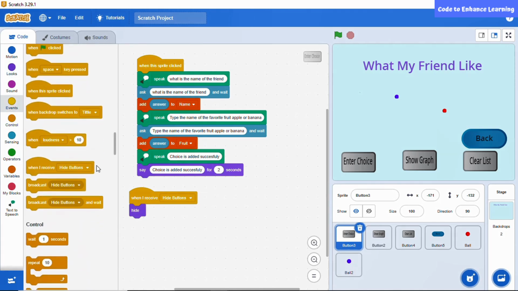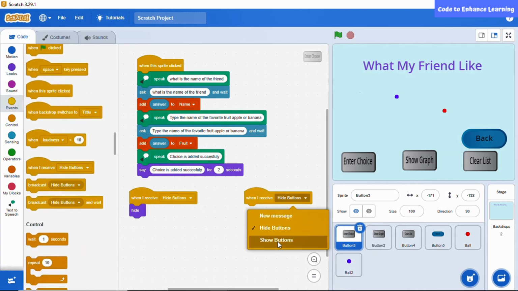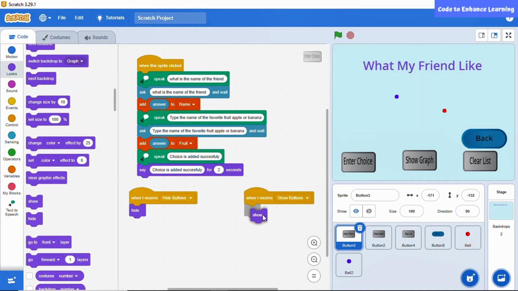In the event category we have the block when I receive show button broadcast, then this enter choice button will be shown. So we have to go into the looks category. In looks we have the show command. So this way we have written the code for the enter choice button.